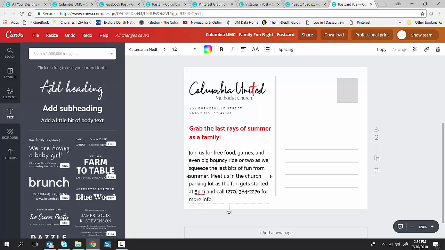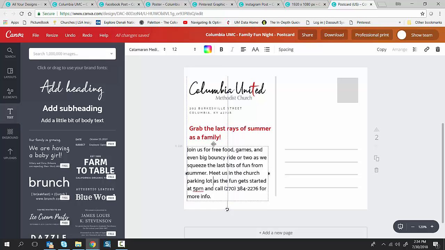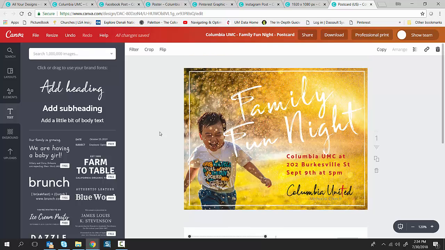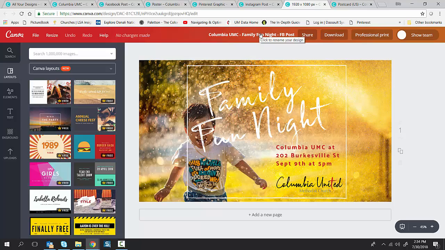You can also cut and paste from a Word document, which makes it really easy to make sure that you've got the right language on there and so on. But now we have it, and there's the back of the postcard. And so in just a few minutes, we were able to do both the front and the back of a postcard. Save it just to make sure, but it'll automatically save as well.